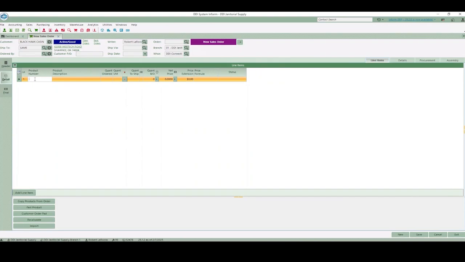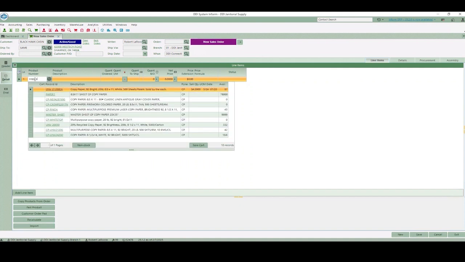So right from here, there are a few different ways of adding to our sales order. First and foremost, if I'm looking for, for example, copy paper, I could start typing and searching for product, and you'll notice a couple things. Again, it's searching for the description of the product and the product number, but it is bringing to the top of the list products that this customer has bought before.